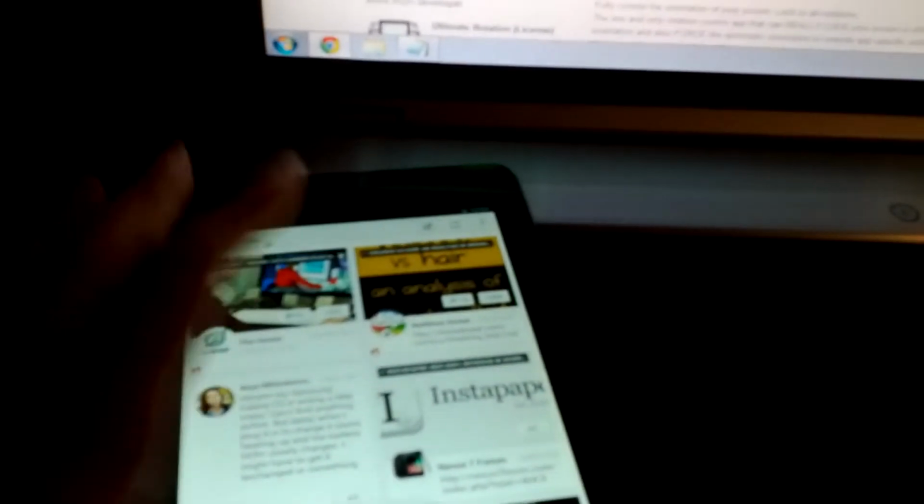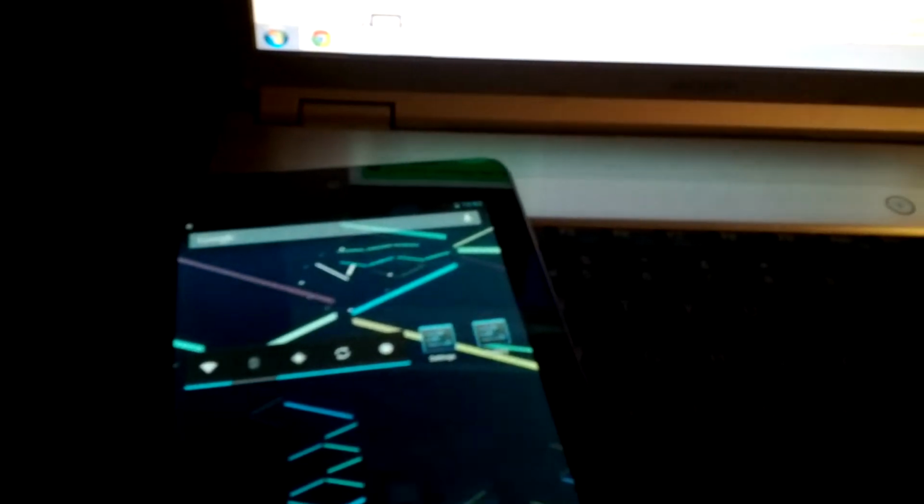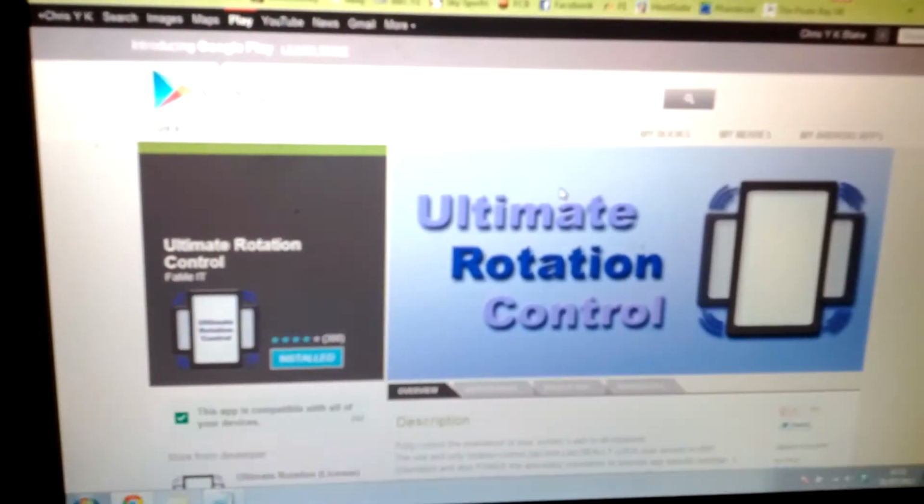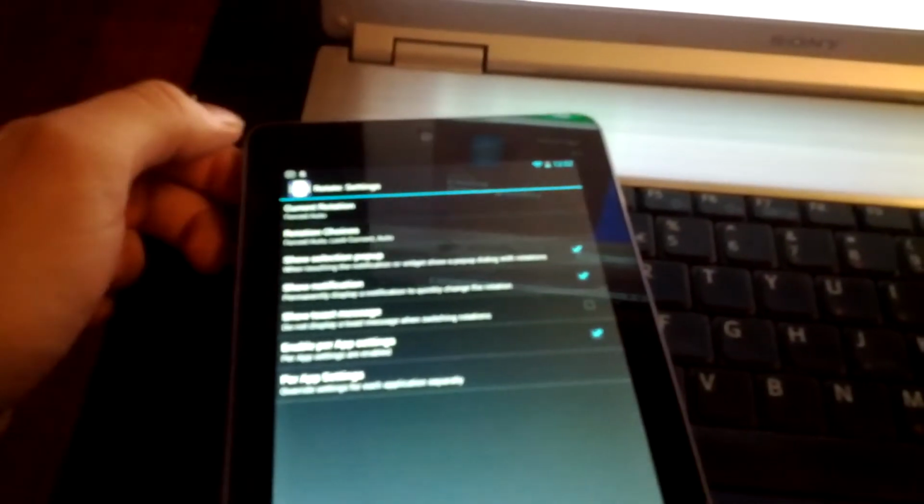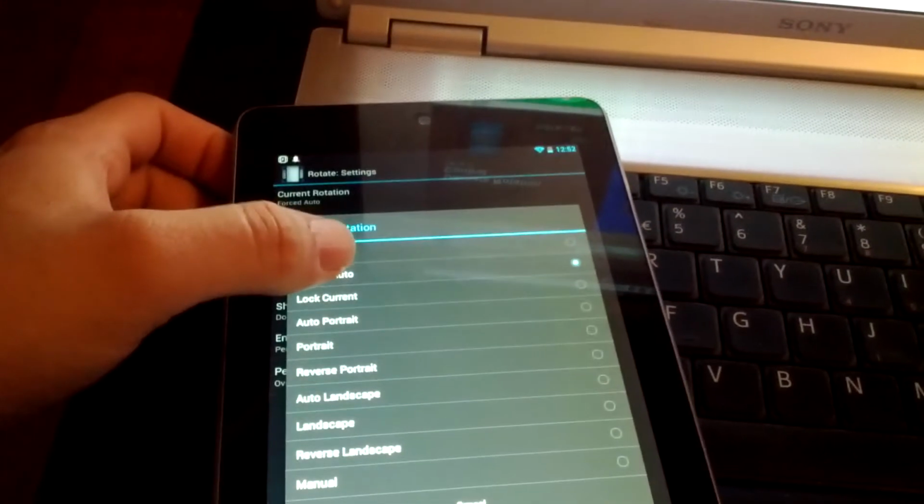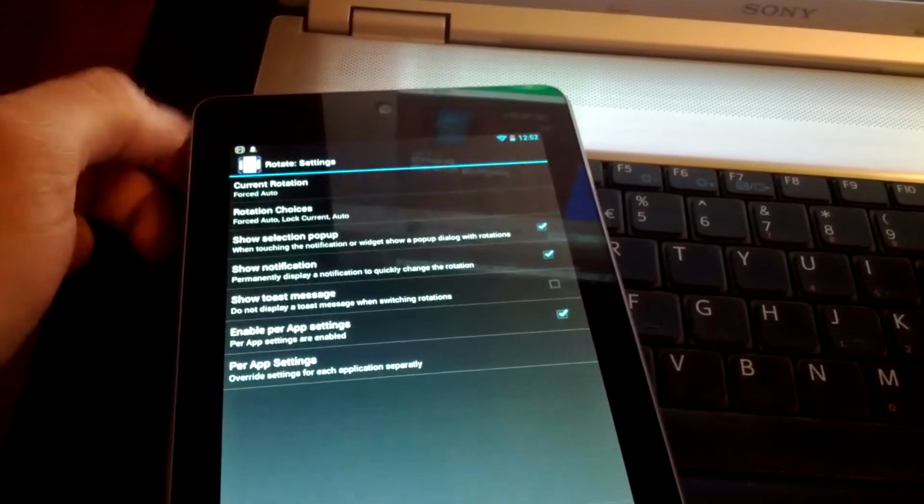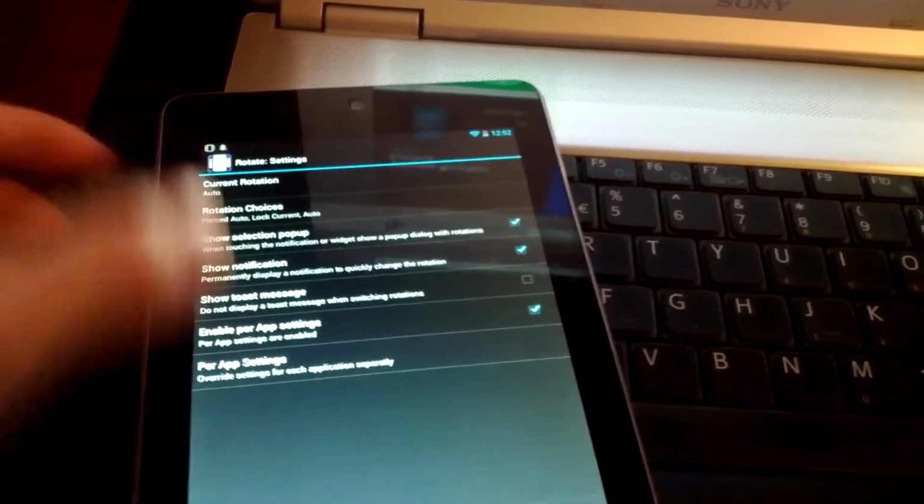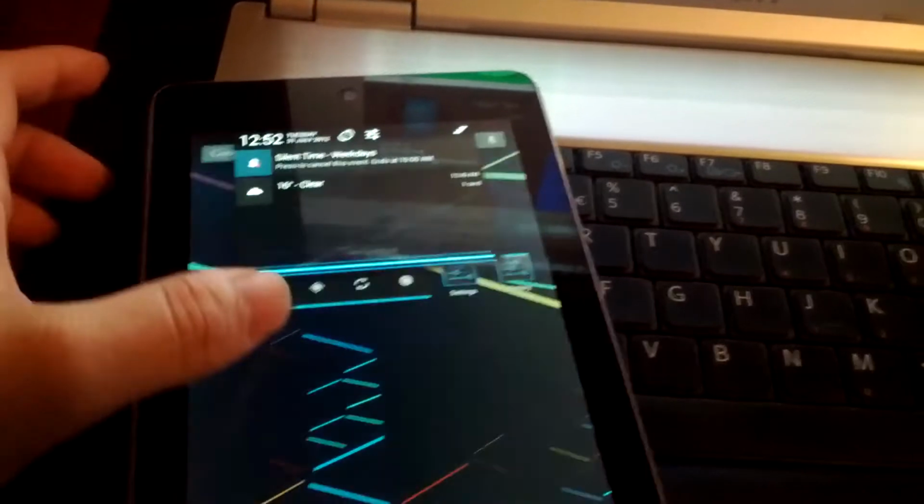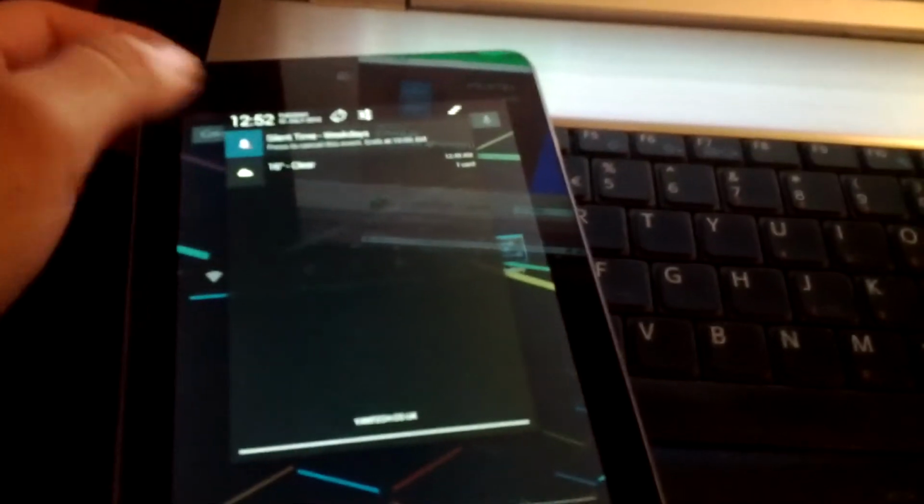So I found this app, and it is called Ultimate Rotation Control. So that's what you want. And if I just hit open, now what you want is current rotation, click forced auto. But first hit auto, it will come up on your notification bar.